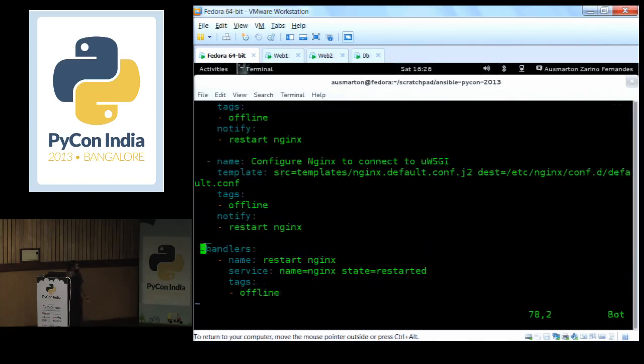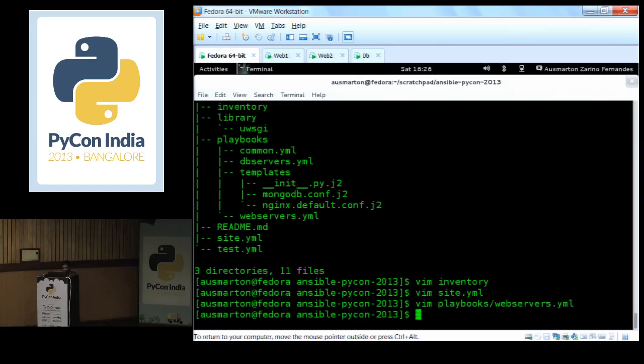So this is how I'm defining a handler. The handlers are things which I'm not sure I might need to run or not, depending on the different current states of different hosts. So that's about it. I don't think we have time to go through the other playbooks, but I can show you one of the templates which I used.